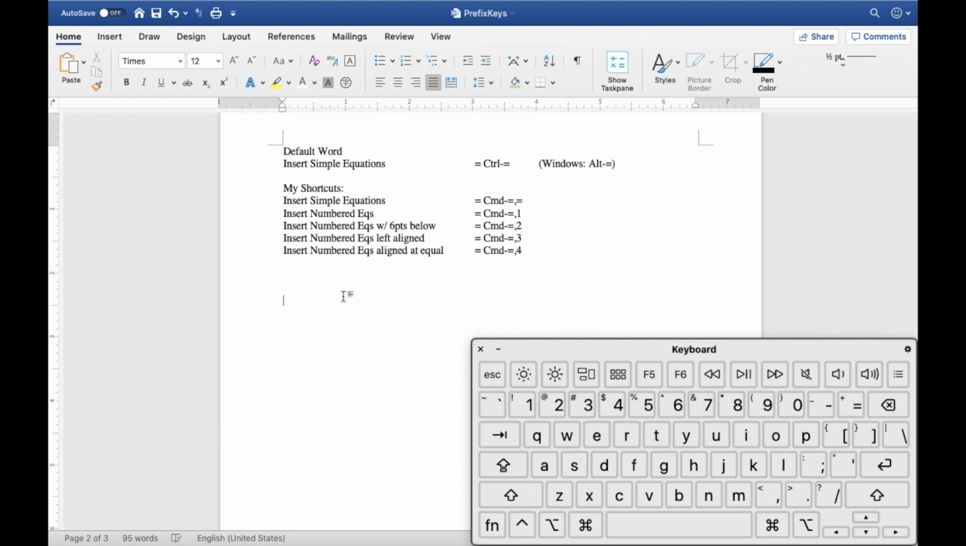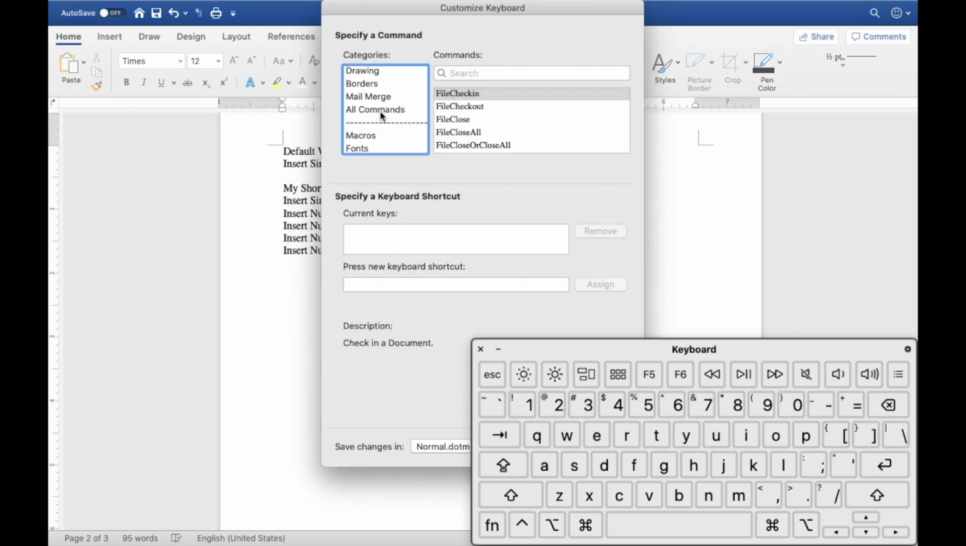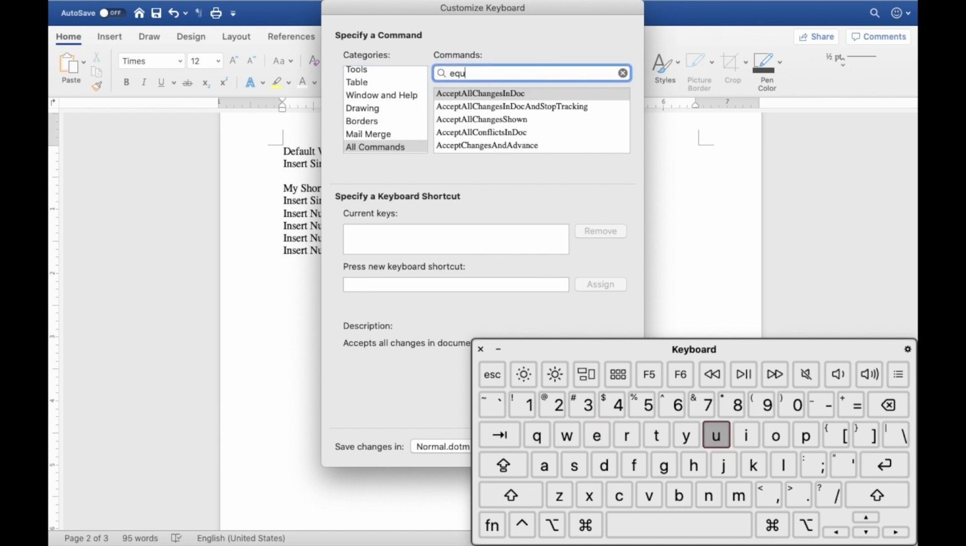So just a quick recap, to create a shortcut, you can go to Tools and go down to Customize Keyboard, or you can set up a shortcut for creating shortcuts, which is my favorite part. And then go down to All Commands, or you can look at a certain category. I usually just go to All Commands and type in a few keywords that I want to search. For example, I want to insert an equation that is under the command of Equation Insert.